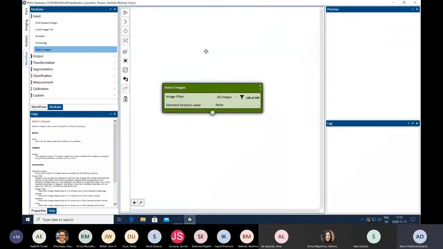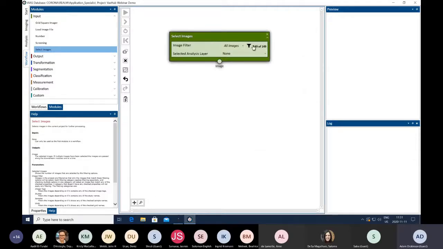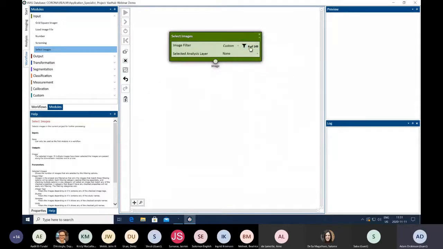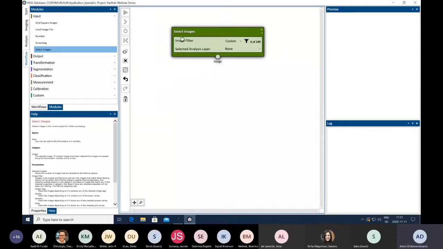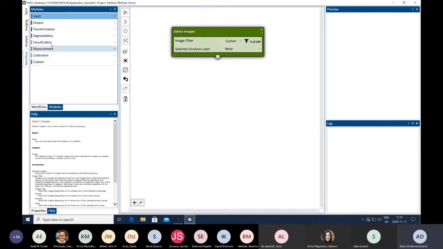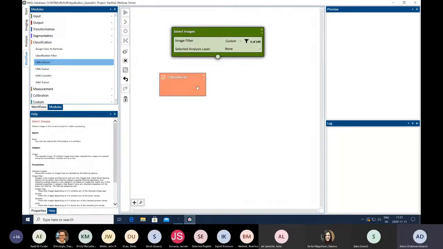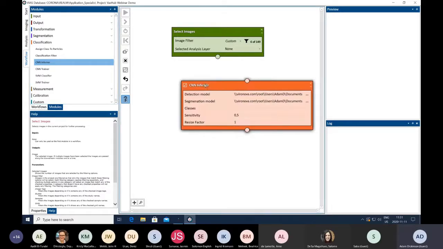Just move that up. So we have the little filter icon here. I'm going to use the test CNN. We can now see, hopefully, that we're only going to analyze 6 of our 149 images that we have. We don't need to worry about the analysis layer at this stage. So I'm going to use the CNN to detect. We have our infer CNN here. Let's move that into the center.